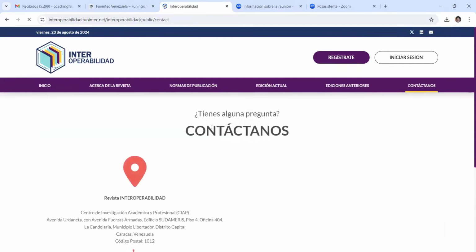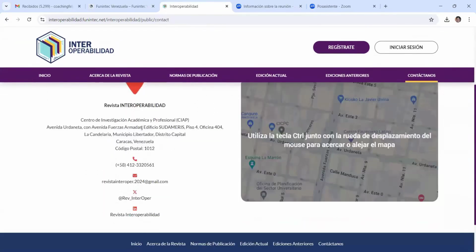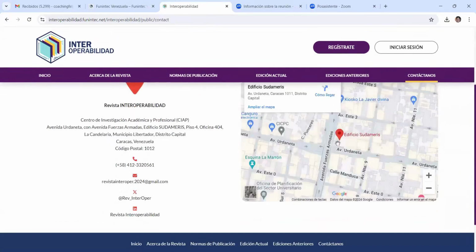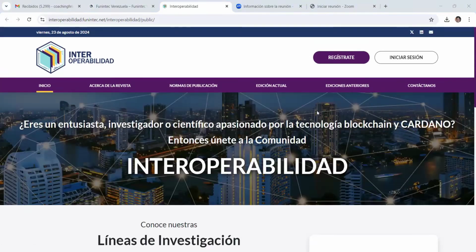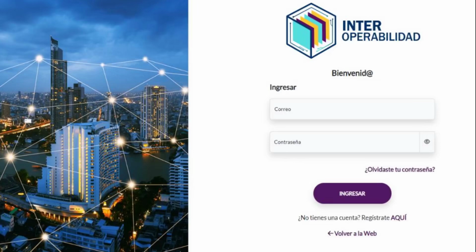The last secondary screen of the main portal of the journal, Contact Us, takes us to the contact telephone numbers, the office address, and its geographical location. Next, we advance to the main portal of the journal using the Start Session button to enter as a reader user. It is the most basic user of the platform, writing the email and password.